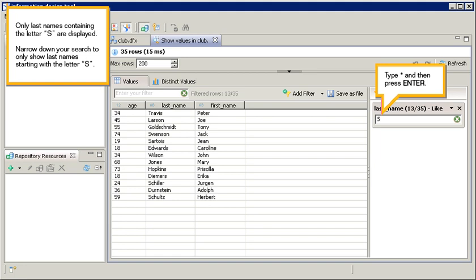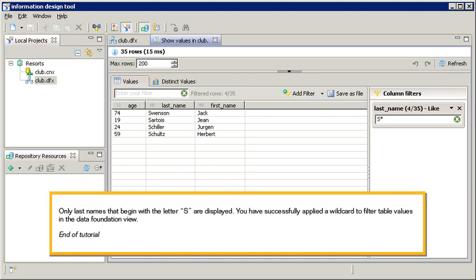Narrow down your search to only show last names starting with the letter S. Type S asterisk, and then press Enter. Only last names that begin with the letter S are displayed.